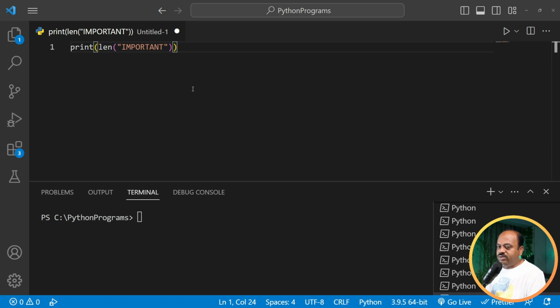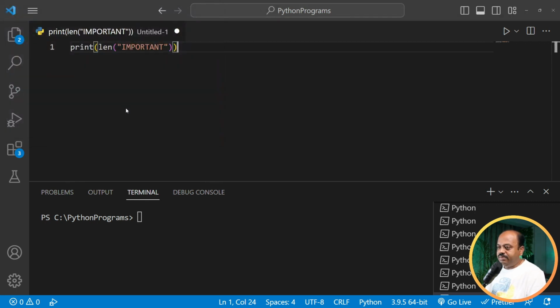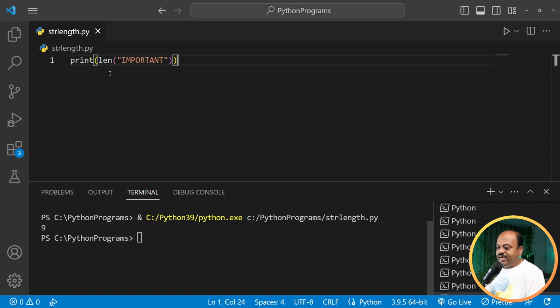Now the first thing that I will do is save this file, Control S, and I will name this stringlength.py. You can give any name, that is fine, but the extension is very important. So if I run this program, I'll get 9. The length of this string is 9. There are 9 characters in it, right?